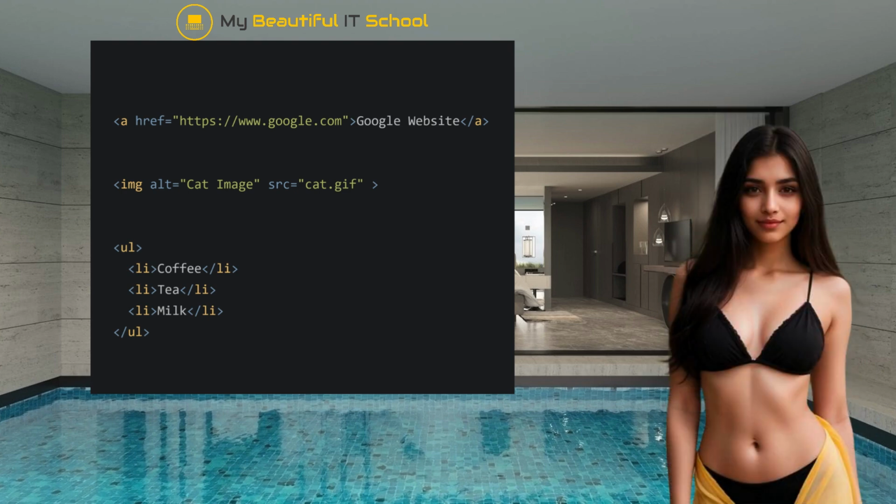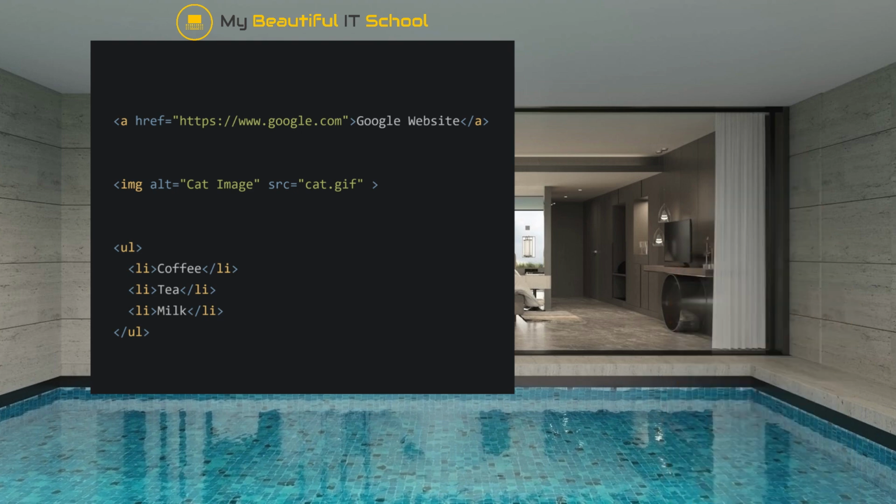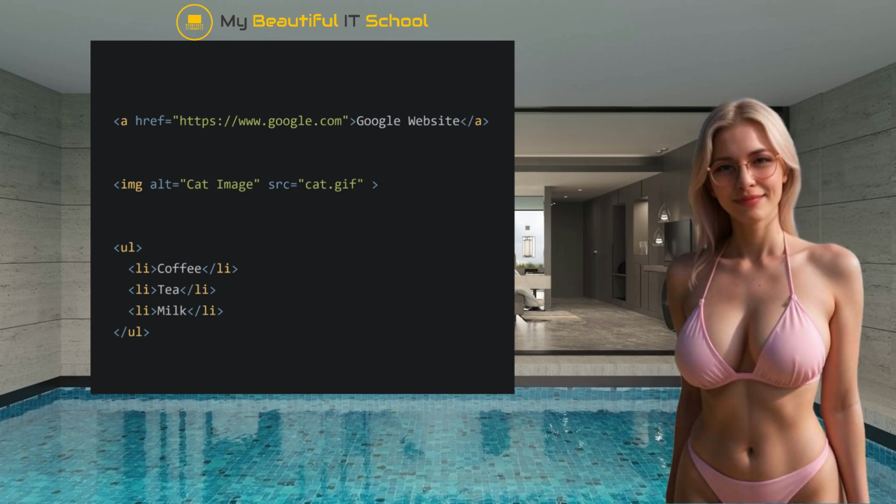Is there a specific order we should follow when using these tags? Yes, Mia. HTML has a hierarchical structure. You should nest tags properly, like putting list items li inside an unordered list ul. It helps keep the code organized and ensures the web page displays correctly.